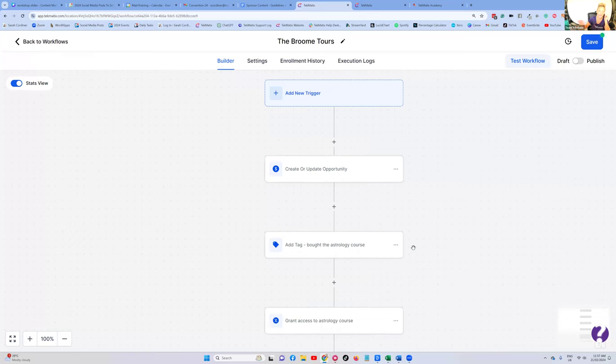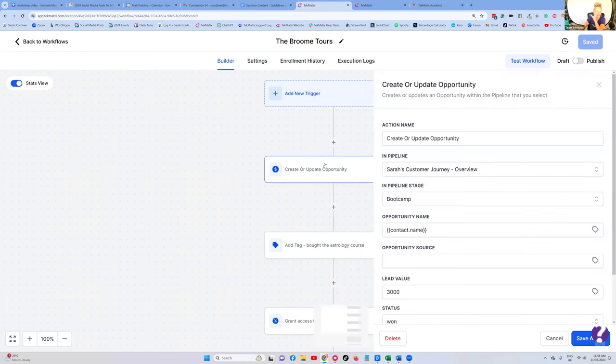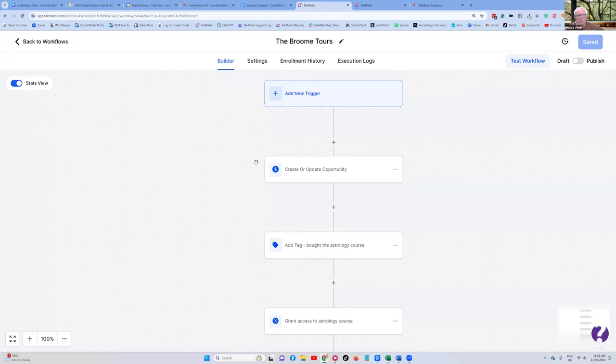You press save. This workflow is now how your customer journey knows how much each of these people are worth or have paid to get to that stage. That's it. So now when you add somebody to the Broome Tour workflow, they're going to move to the Broome Tour stage at $3,000. This action is what tells the system that anyone who goes through here needs to be in this stage, and this is what they're worth, or what they've paid for this particular product. Make sense?